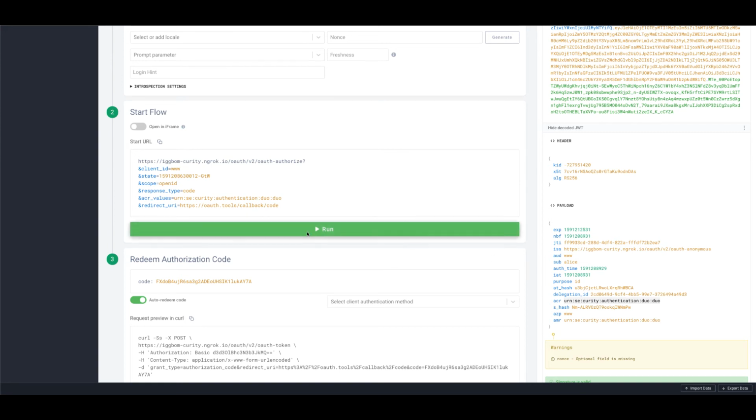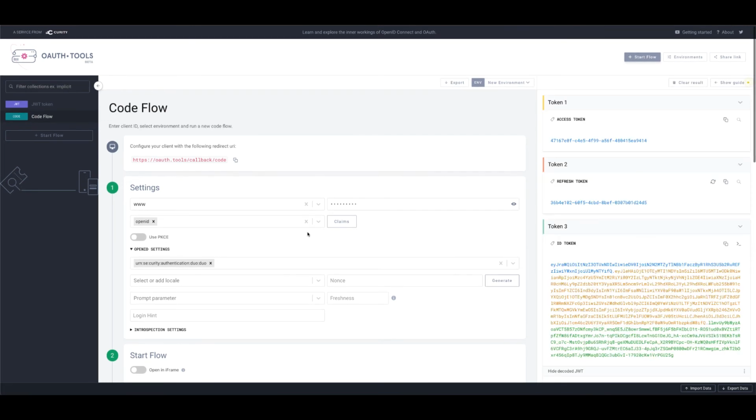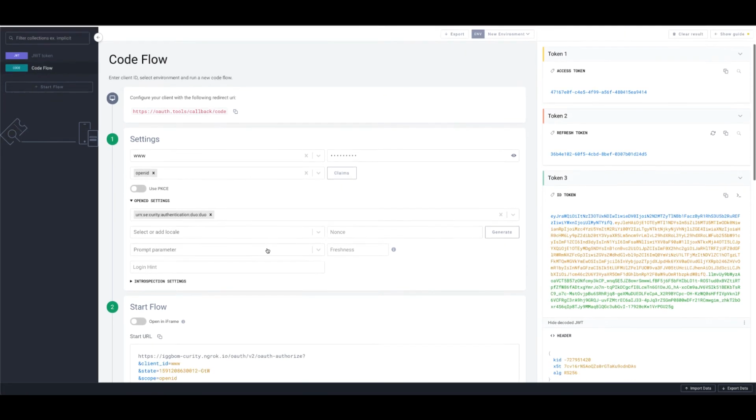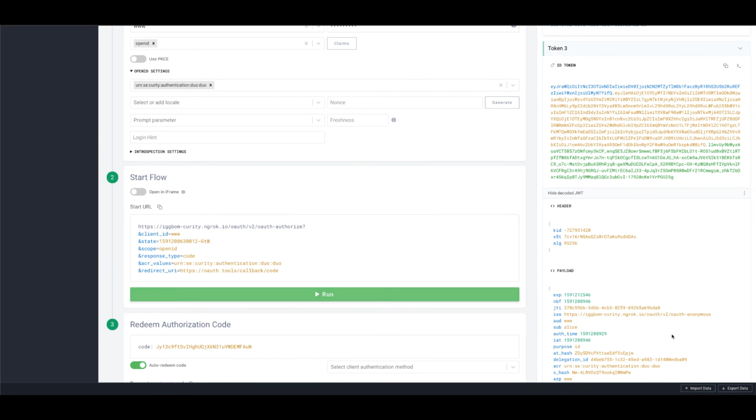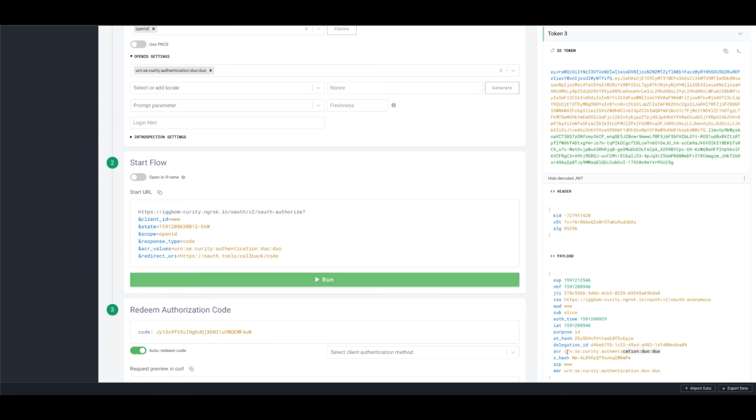If I would rerun this, we see that we get single sign-on. I don't have to authenticate at all. And as expected, it's our Duo ACR.